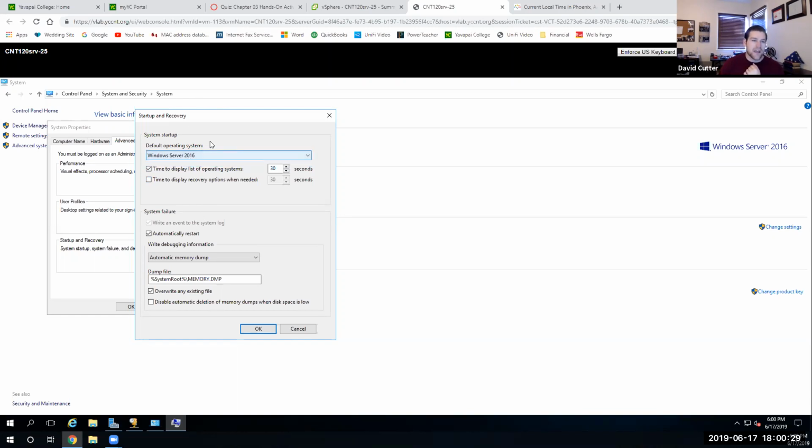So for instance, if we had Windows 10 installed on the same partition, we could tell it to boot to Windows 10 first, just right here. So this is something that's essentially adjusting Windows Boot Manager. So if you have multiple operating systems installed, it's going to give you a list of operating systems. You can control how long it gives you a chance to select those. That's what this is saying.